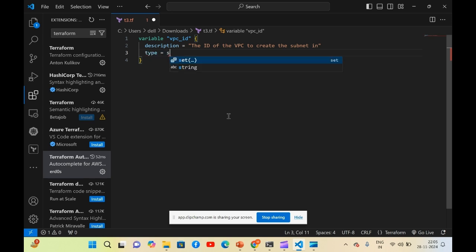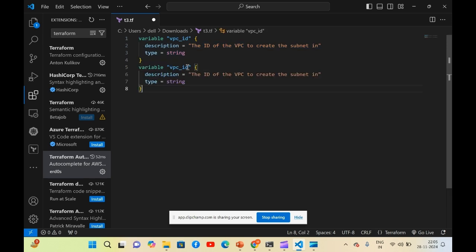Type I can give is string type, the variable type. The other variable which I'll be creating is for subnet CIDR. You can give it any name. I can give it this name so that it becomes more understandable. The description I can give is CIDR block for the subnet, and the type is string only for this variable.